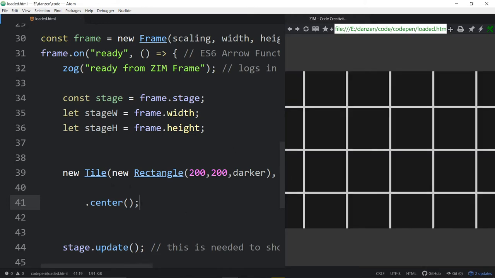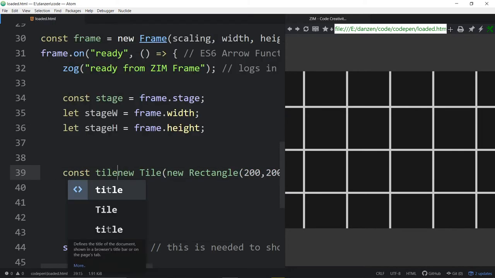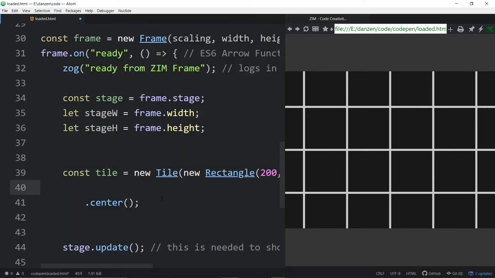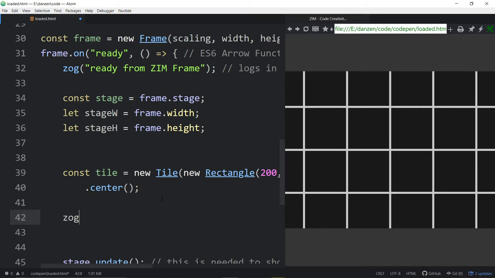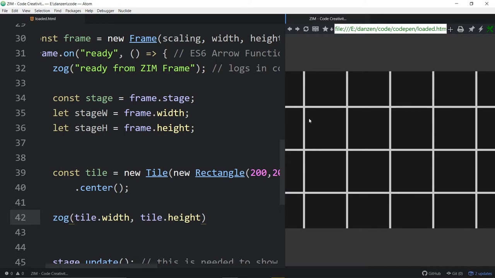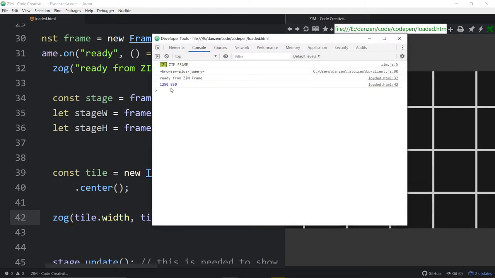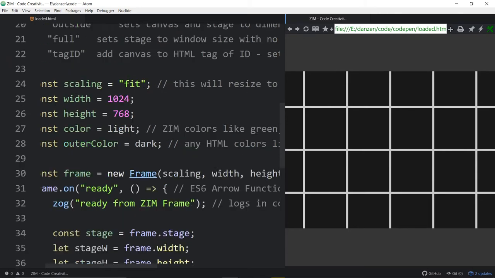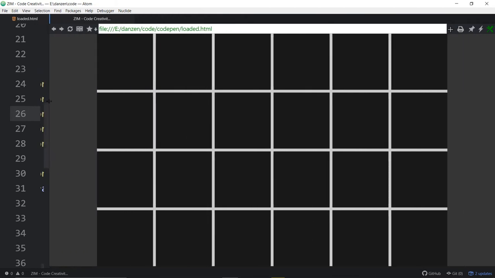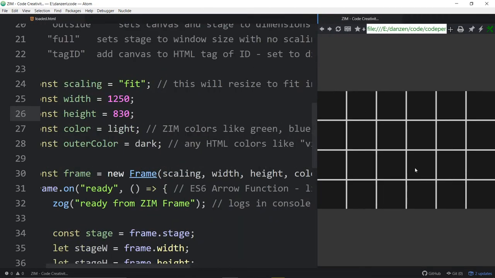And instead, we'll just ask how big that is. So const tile is equal to this thing. And we don't need a center sitting up there, dot center. Let's ask how big it is. Zog tile dot width and tile dot height. So what have we got? Pull up this thing. 1250 by 830. Okay. And then that will end up fitting in the browser window. So we refresh that. And now we've got a tile of 1250 by 830 fitting in the browser window.